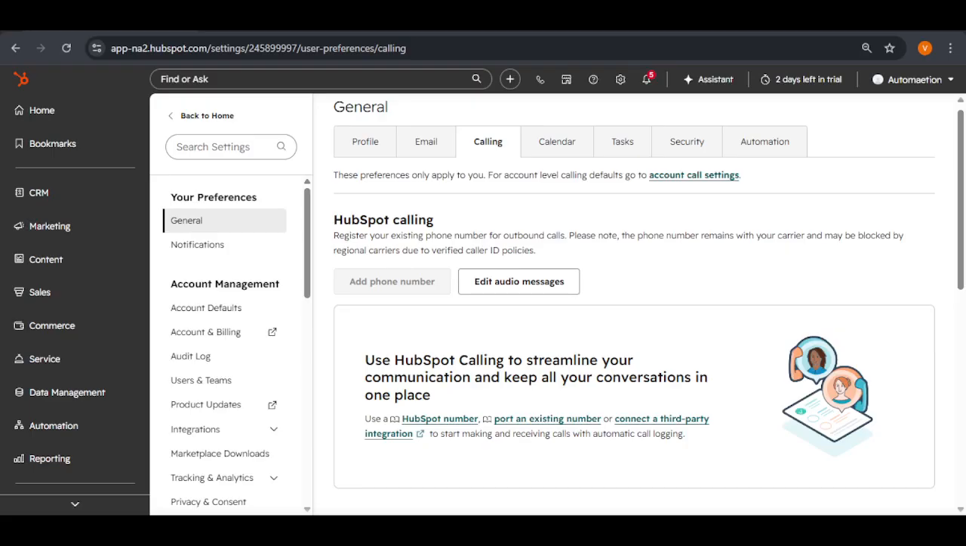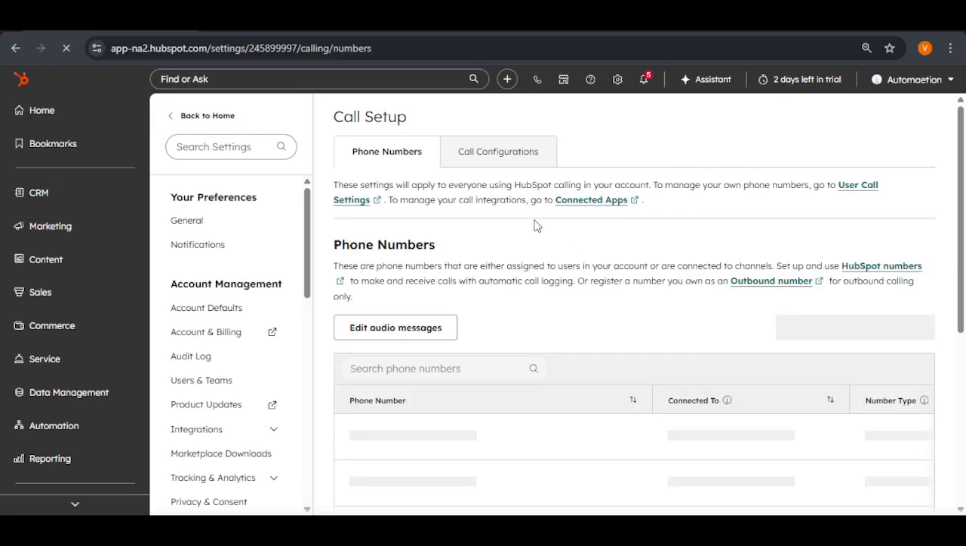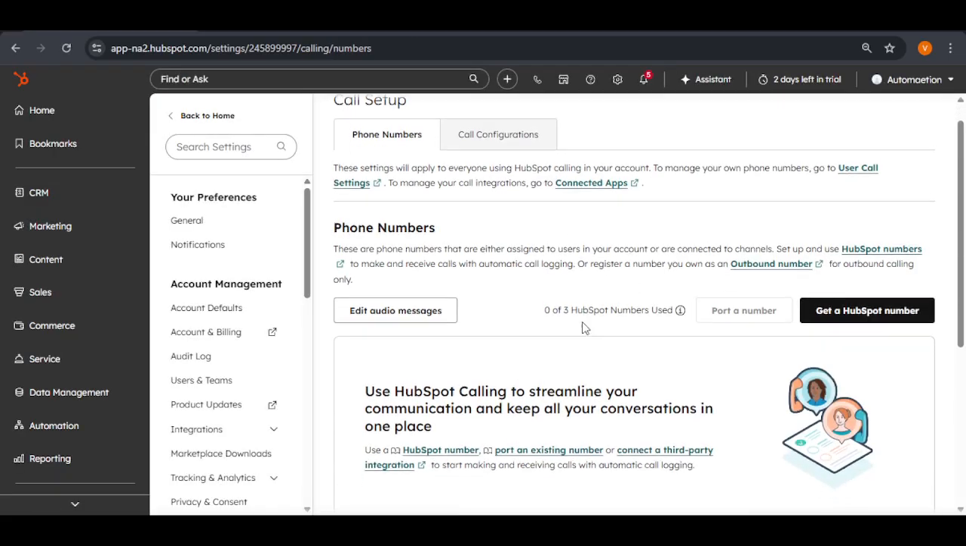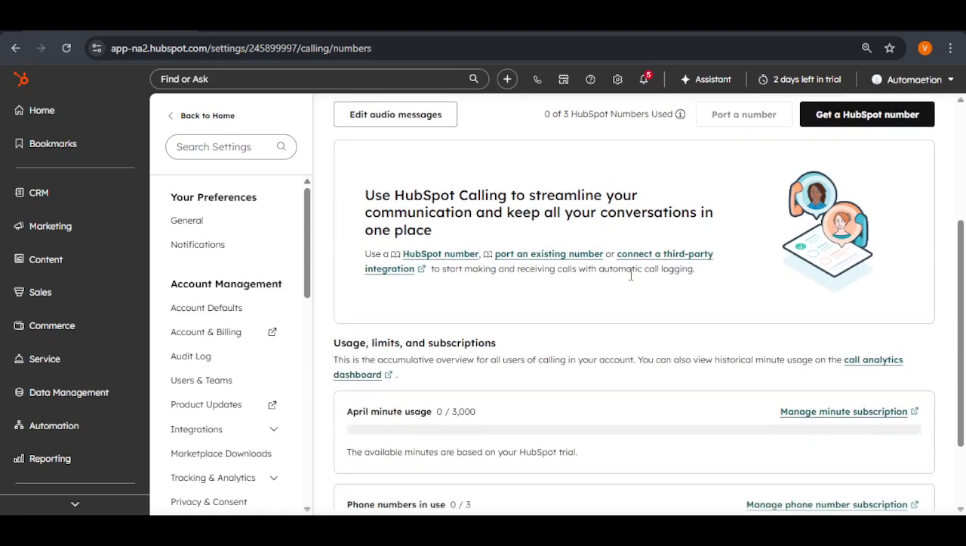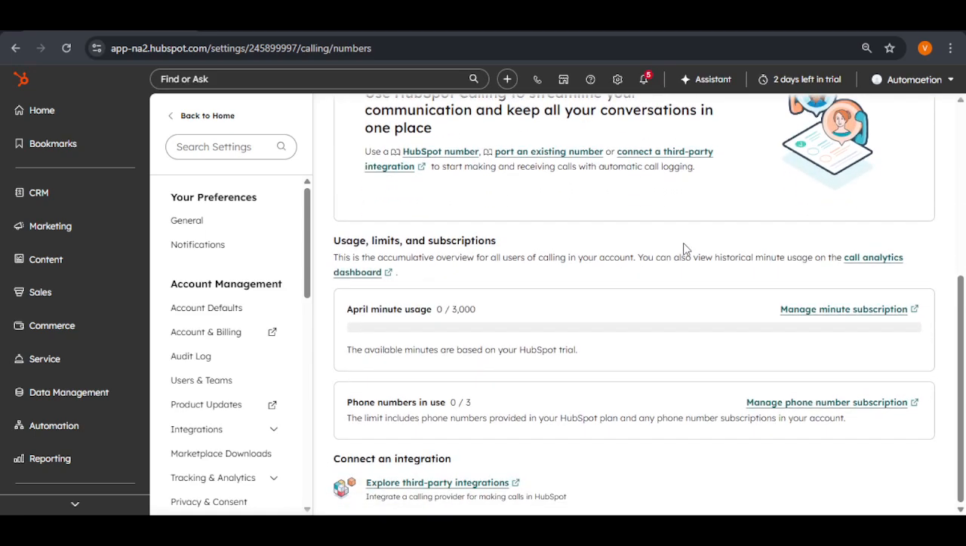HubSpot is designed to automatically play a consent message if you're calling someone in a jurisdiction where recording consent is required. This ensures that you remain compliant with local laws, which is crucial for maintaining trust and credibility with your contacts. By effectively managing your call recordings in HubSpot, you can not only improve your record keeping, but also enhance your team's ability to learn from each interaction.